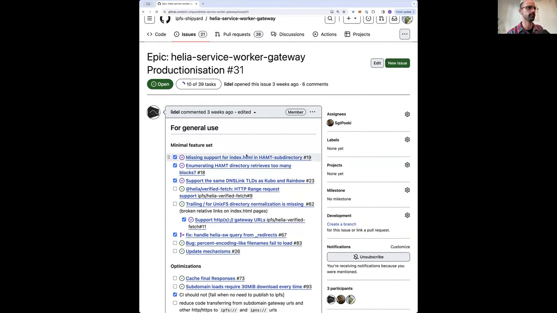Yeah, so the first thing was missing support for HAMT directories. I'm not going to go into the technical details of that, but we've landed that. Anything you want to add, Lars?